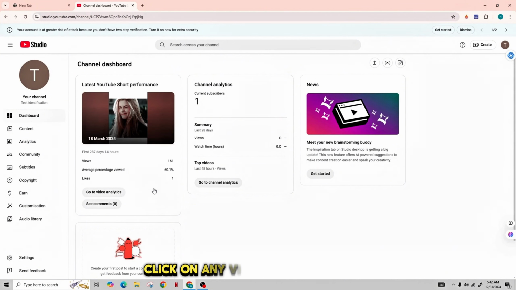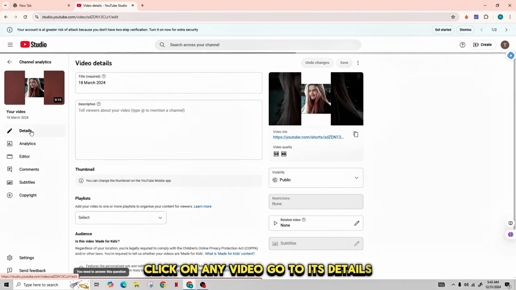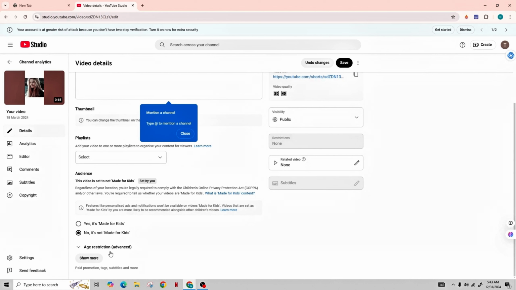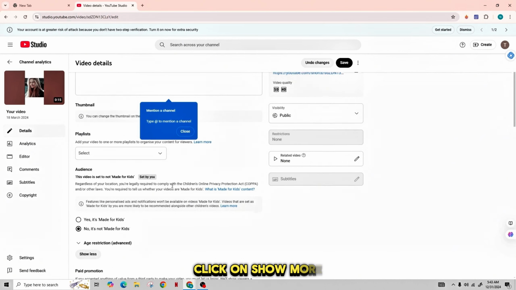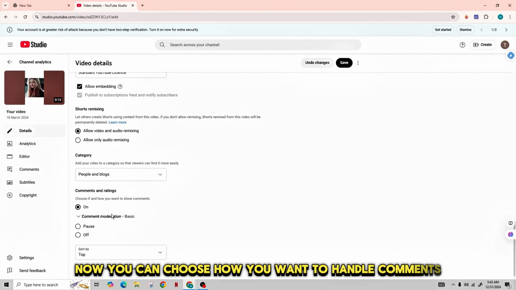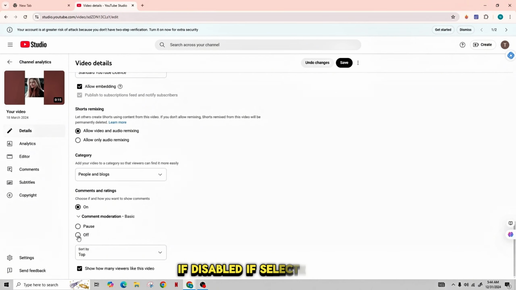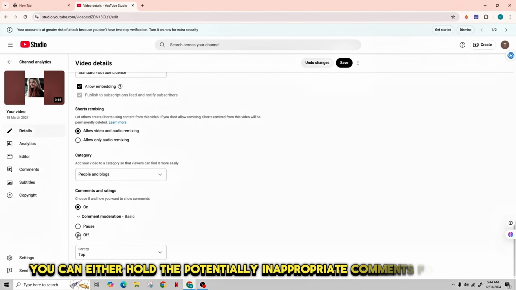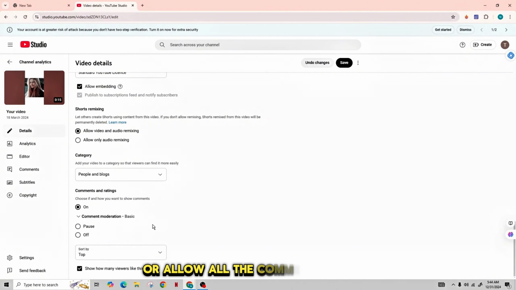Click on any video, go to its details, scroll down, click on show more, and here you will see the option of comments and ratings. Now you can choose how you want to handle comments. If selected off, the comments will be disabled. You can either hold the potentially inappropriate comments for review or allow all the comments as well.